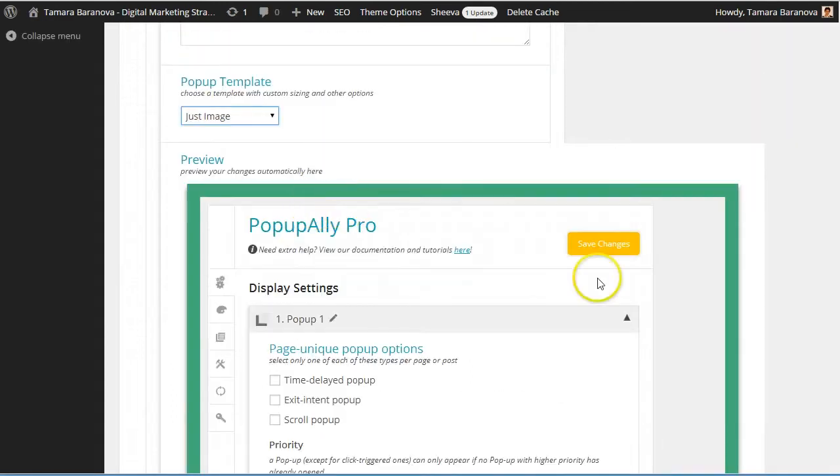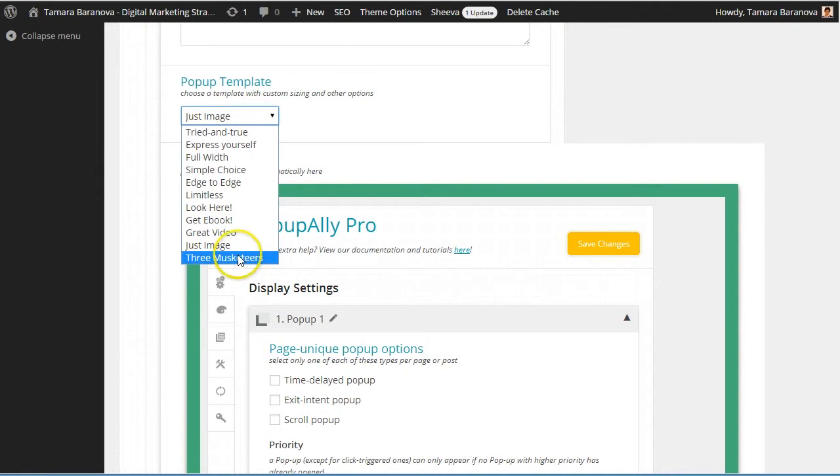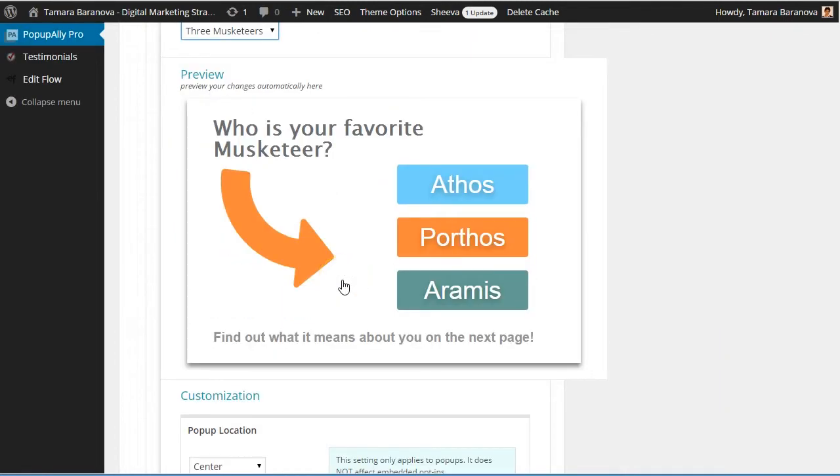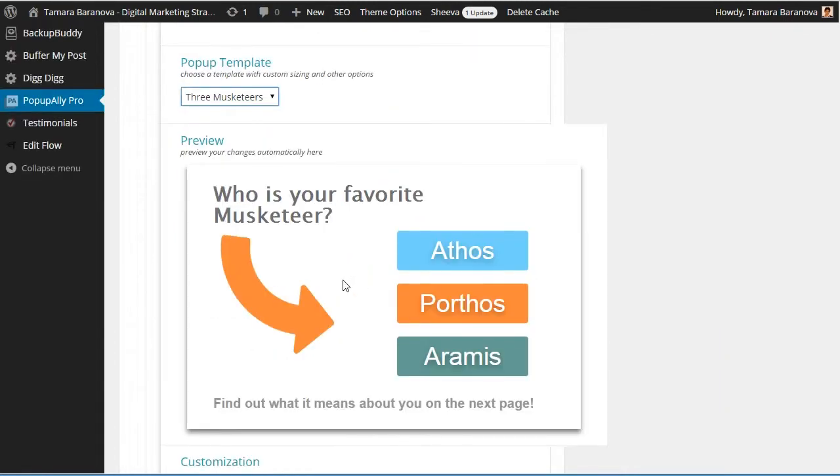You can also have an image-based pop-up. And this is sort of a quiz type pop-up. So you can present the question with 3 possible answers. And then if someone clicks on those, then you'll take them to the next page. And for example, on this next page, you can actually do your quiz.